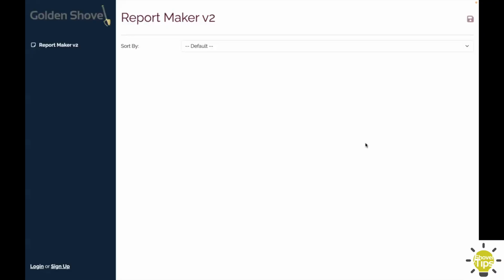This is a brief review of the functionality of the Report Maker version 2 for Economic Gateway. This interface is the initial interface you may see. If you've already been adding content to a report, then you should see some content in this section here.